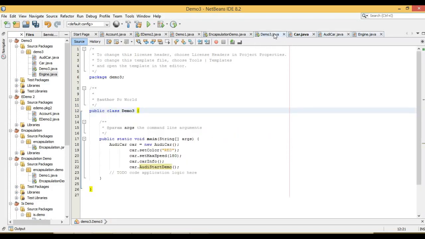Now as you have noticed, all the three classes. Now I'm moving to my main class, which is demo 3, where in main, I have Audi car, my subclass, instantiated with a variable known as car is equal to new Audi car. I have not set the color, so I'll set that color here as red. car.setMaxSpeed as 180. car.carInfo, and car.audiStartDemo. So I'm going to run this program.